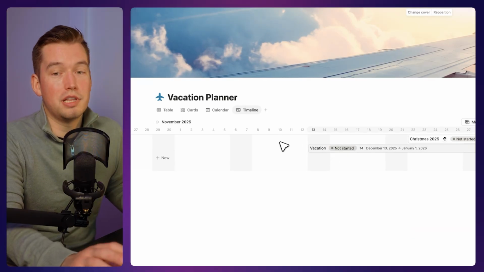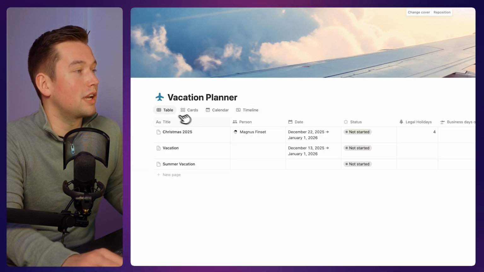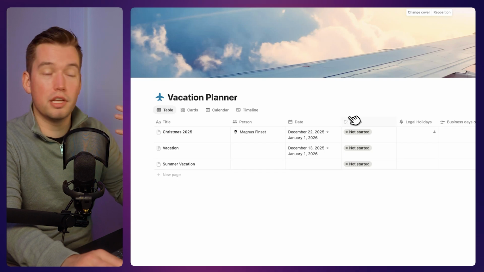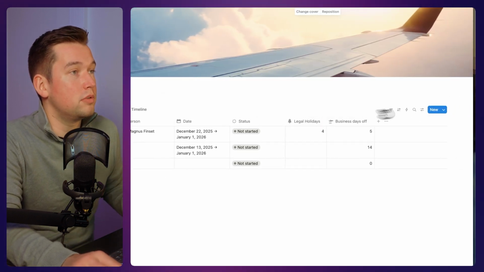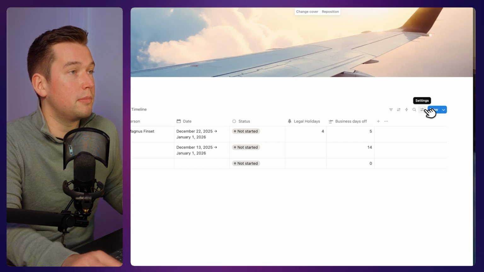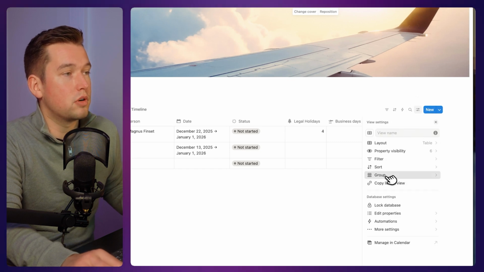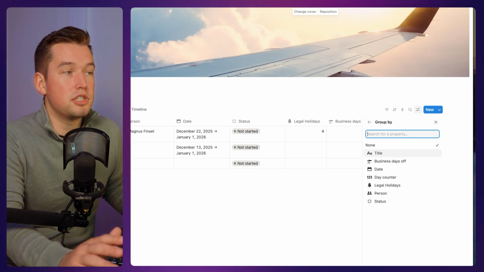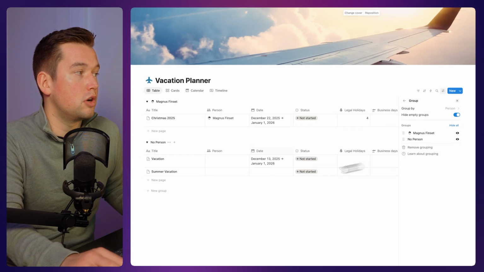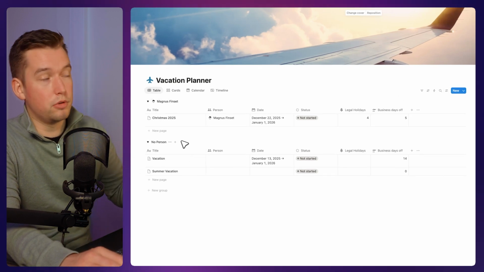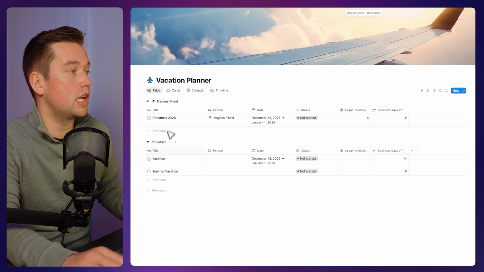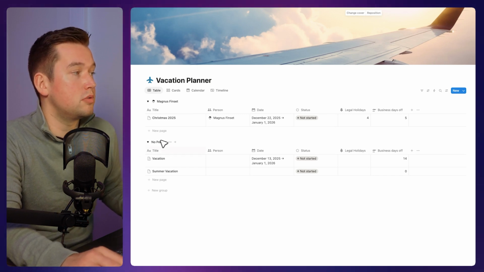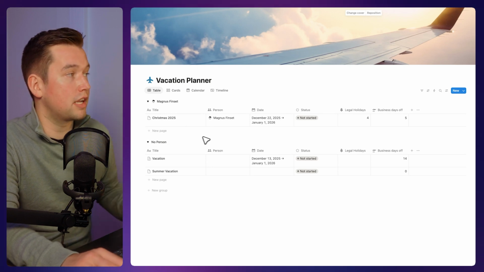With that out of the way, let's jump over to the table view again. The table view can be improved upon to just make it more useful and user-friendly. And what I usually do is use the group function in the database. So let's jump over to settings, go to group. And now there's 2 useful cases here. One is to group it by person. So if you have multiple people with multiple vacations, you can see that I only have 1 vacation and we have 2 vacations that are not assigned to anyone. So that makes it easy to actually get an overview of the team's vacations.